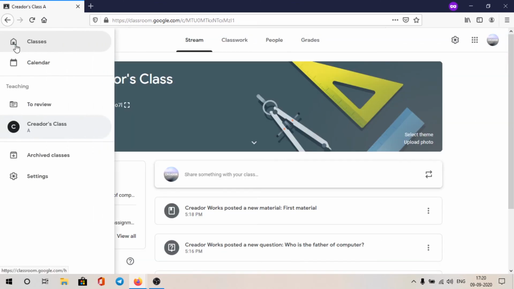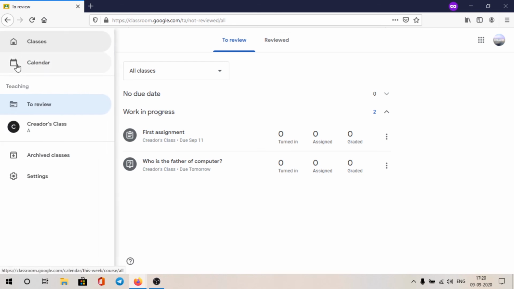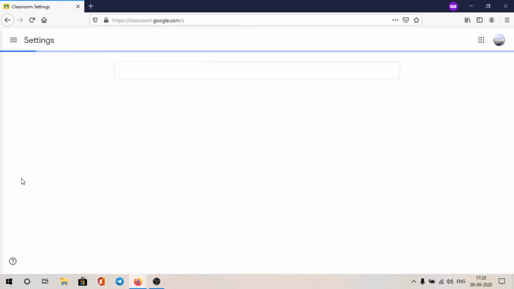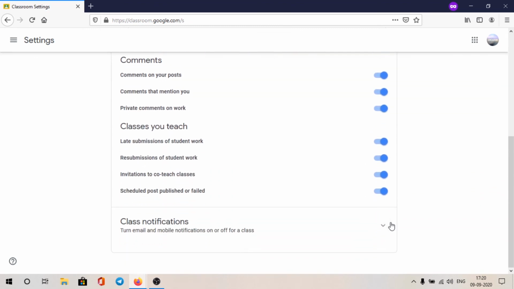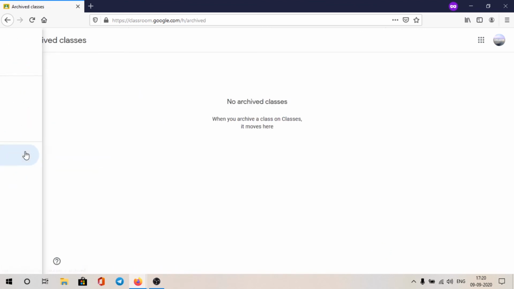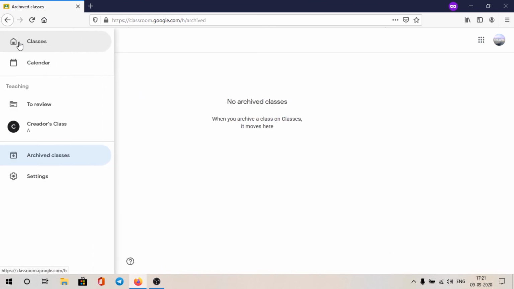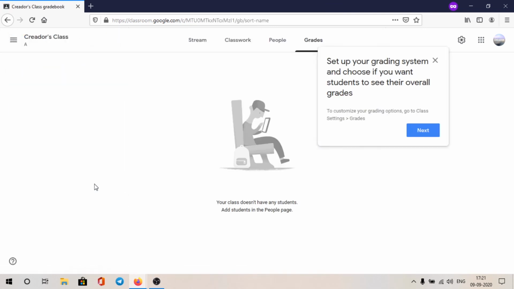To see all your assignment statuses, click on To Review. You can view the number and details of students who have handed in the assignment. You can also edit your profile settings, such as changing the profile picture or controlling the notification settings. You can also view any archived classes here. You can also view your class grades by directly clicking here.